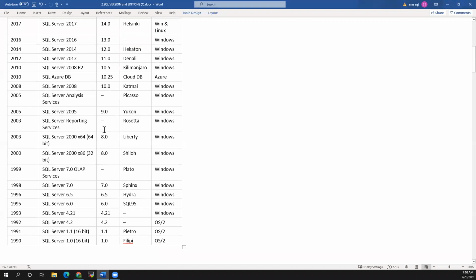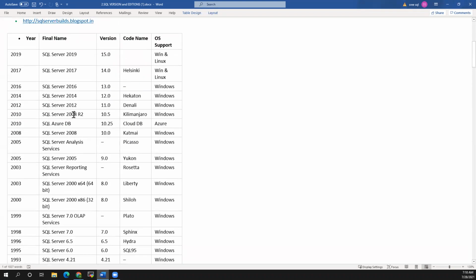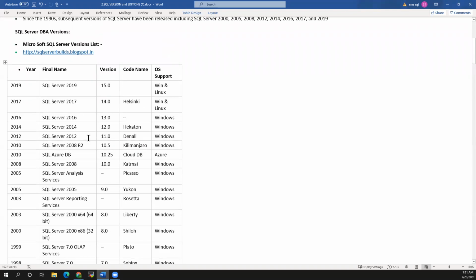So 2000, okay, this is 2005. They released versions named by year: SQL Server 2005 was released in the year 2005, SQL Server 2008 was released in 2008, and SQL Server 2012 after that. So what happened with SQL Server 2010? They released SQL Server 2008 R2 as an extension of SQL Server 2008. They didn't release a SQL Server 2010; it was not there. And then SQL Server 2012.